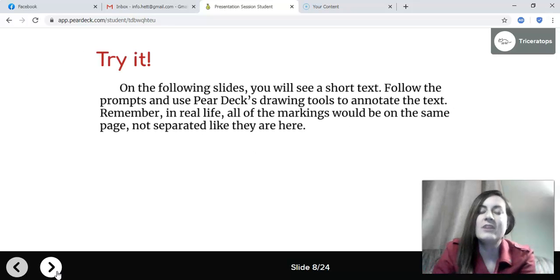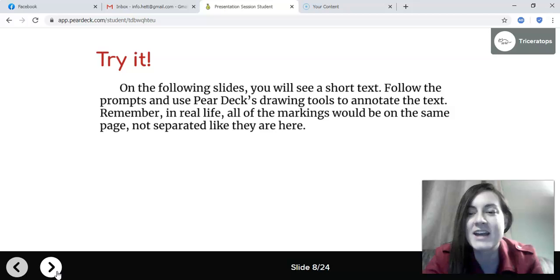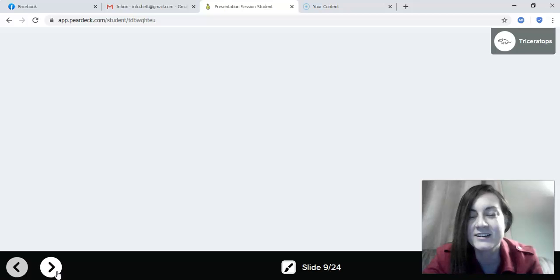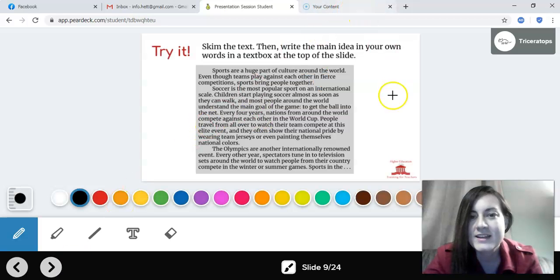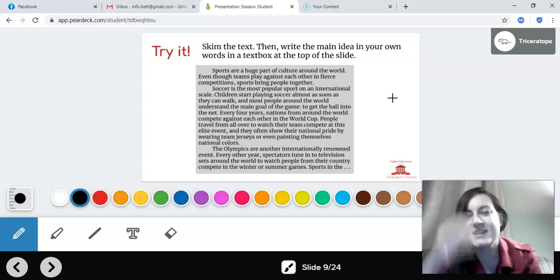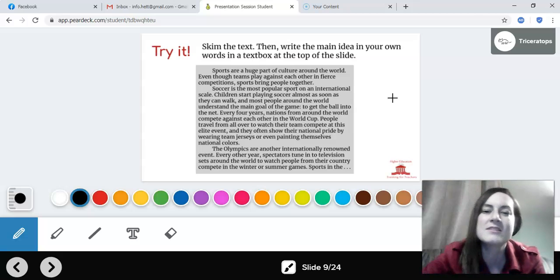Try it. On the following slide, you will see a short text. Follow the prompts and use Pear Deck's drawing tool to annotate the text. Remember, in real life, all of the markings would be on the same page, not separated like they are here. Okay, so let's try this. Skim the text and write the main idea in your own words in a textbox at the top of the slide.